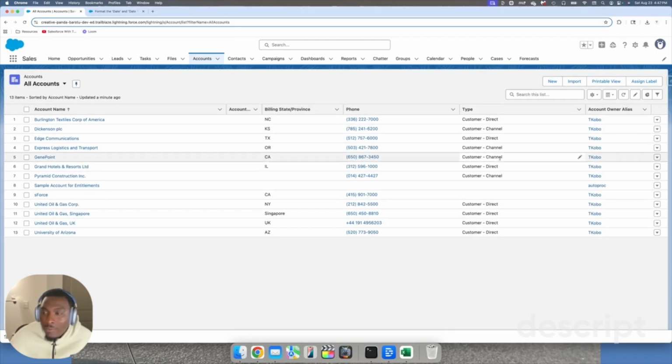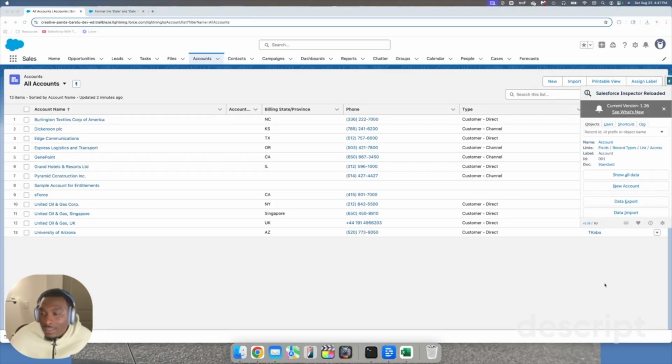In this example, we'll leverage Salesforce Inspector Reloaded. As I stated, it's a Google extension tool. I actually have a whole video on Salesforce Inspector Reloaded and its features, but we'll dive into the ability to import data in this video.